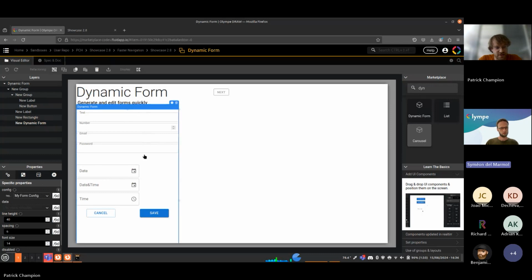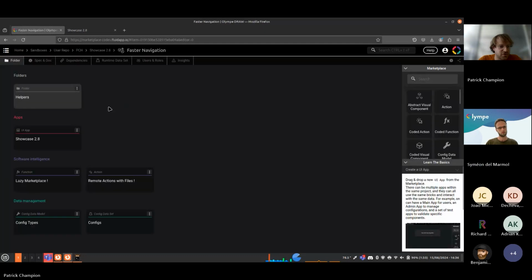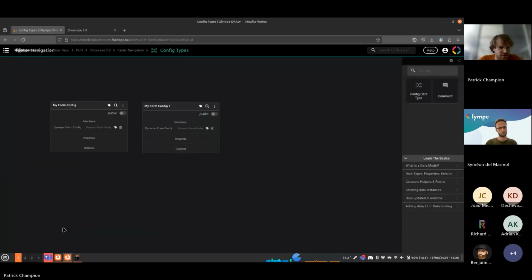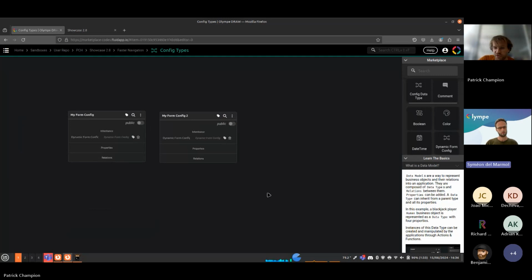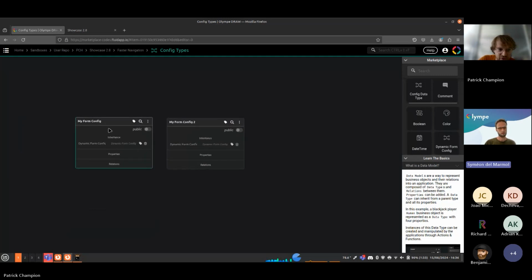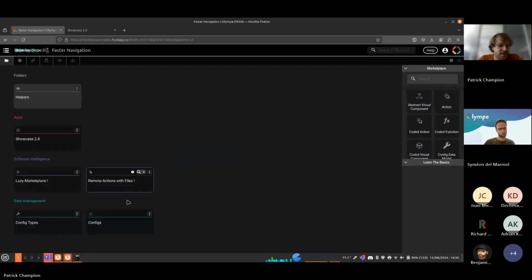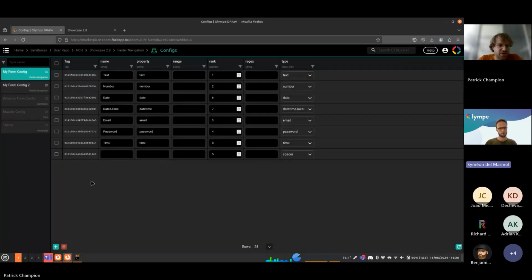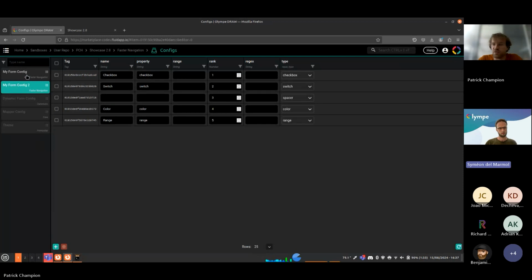And this component will take a configuration which will explain how the form will show. So for this one, I did 2 configurations. So it follows the config principle that we use for the data grid, for example. So I create different types for my different configs. I inherit from dynamic form config. And then in my configuration, I can define what I want in my form.